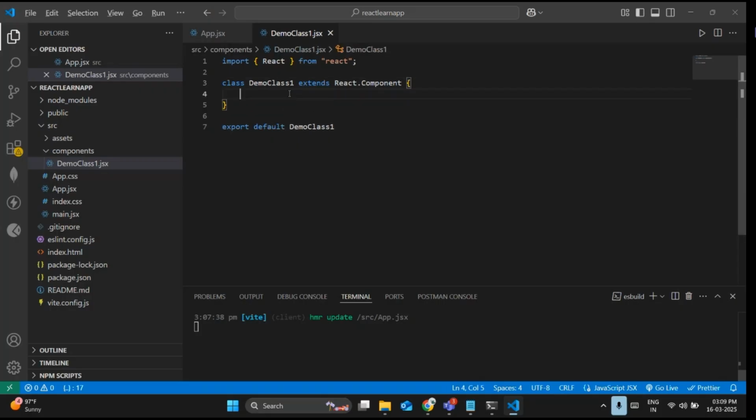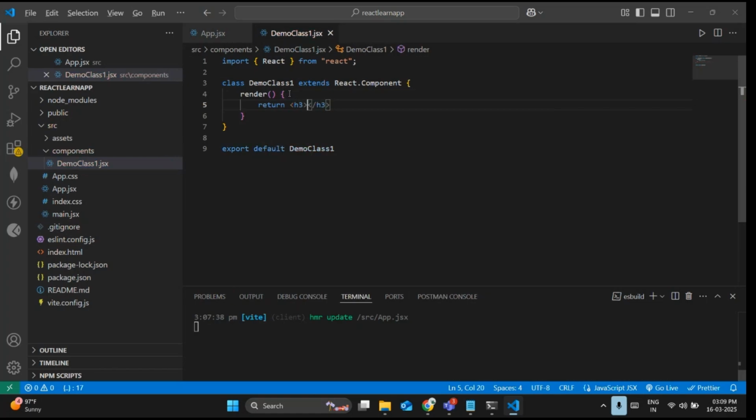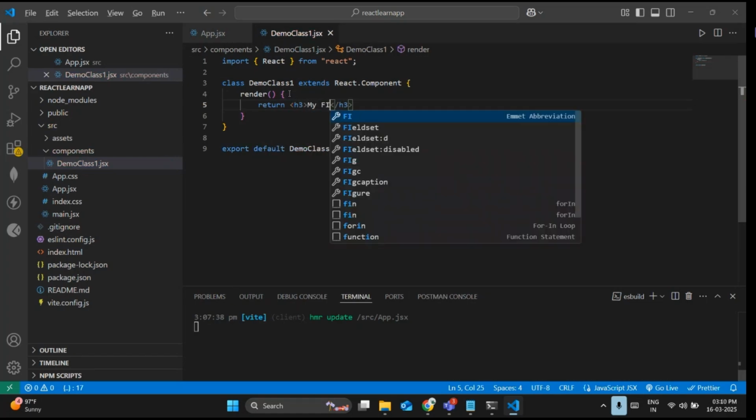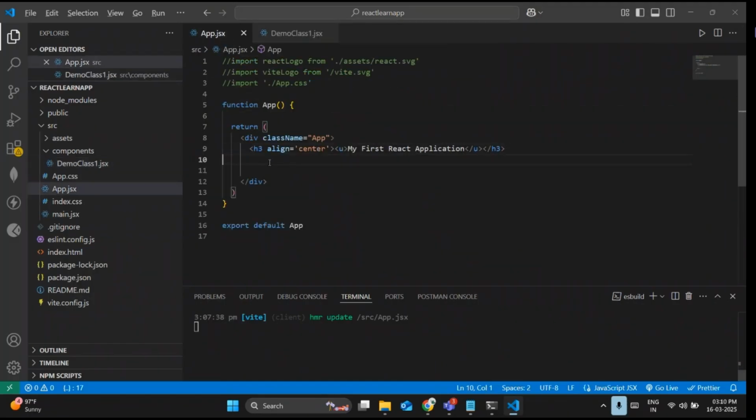Now render. Like we'll write one class demo class. Like we are in this class, we'll write one h3 method, return h3 my first class component. My first class component. Clear, everyone? Clear? So once come back to the demo class, we'll try to execute now here.